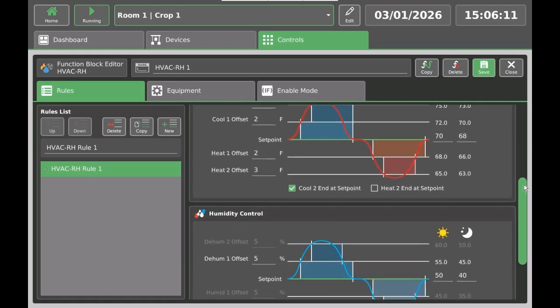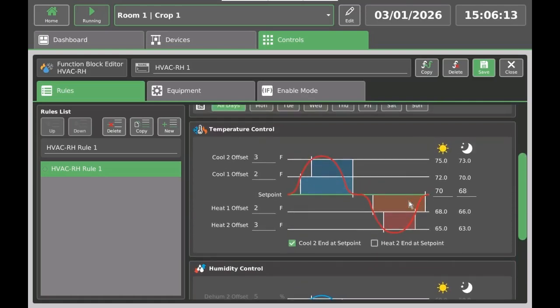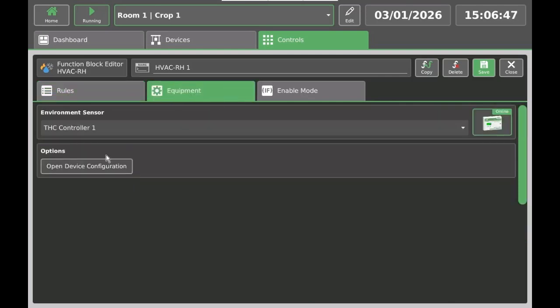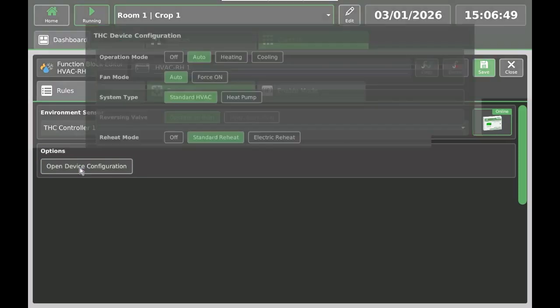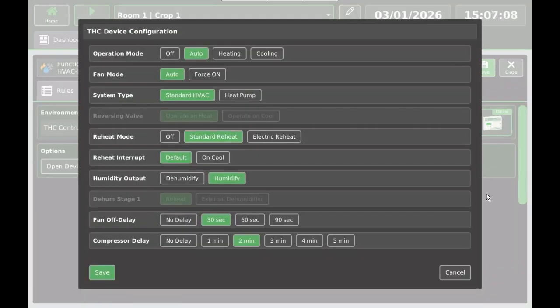The integrated temperature and humidity controller has specific set points and controls that are slightly different than the separate canopy sensor and relay module configuration. In the case of the temperature and humidity controller, the options are configured on the device configuration dialog. In the THC configuration dialog, we can see all the different configuration settings for that device. So we can see the operation mode. We can set it to off, auto, or force only heating or cooling modes.